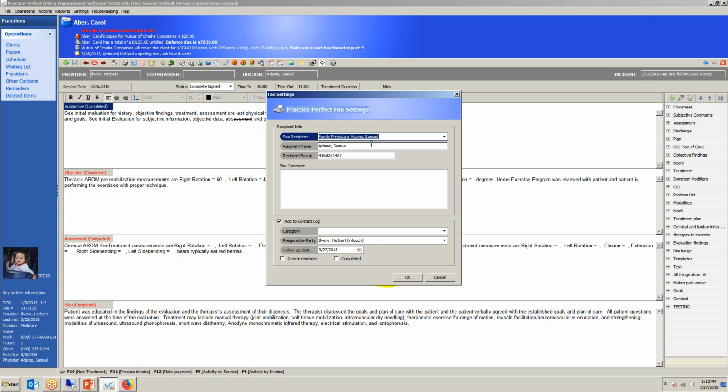So if the contact is already part of the client's record, you don't have to look up phone numbers or anything like that. It drops down automatically. You can fax to anybody. If someone is not in there, that's fine. You can put in a fax number as well.